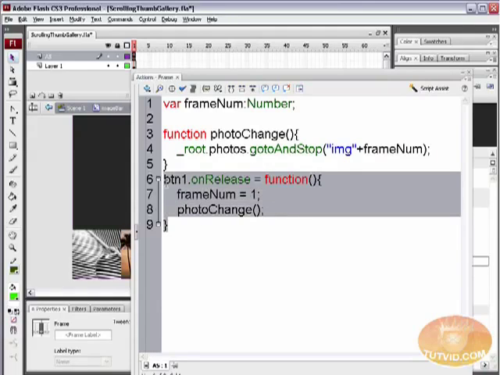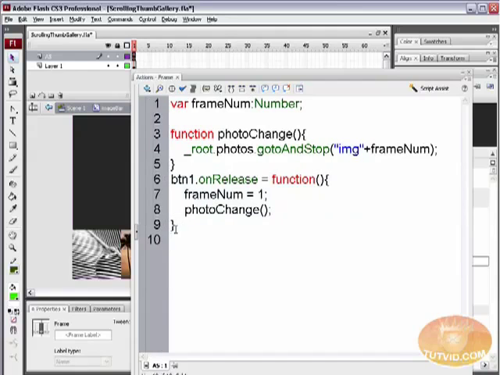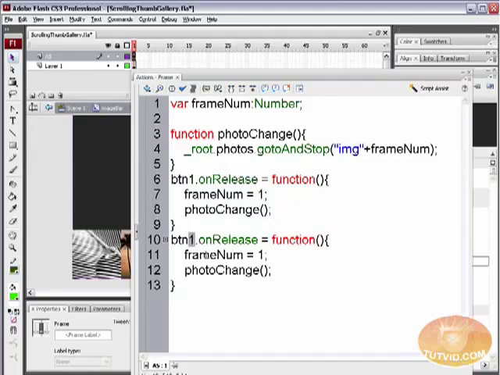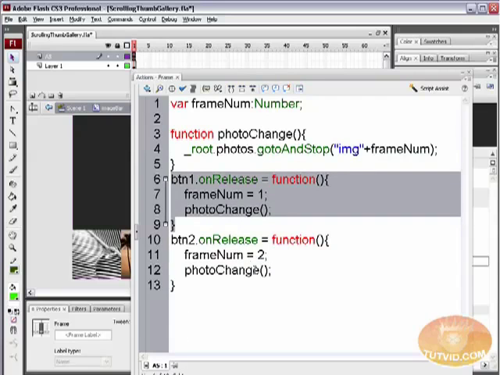Now we're just going to copy this whole bit of code, paste it here, and we're going to say btn2.onRelease, and we're just going to change frame num to equal 2 there. So if btn2 is pressed, frame num is going to equal 2. So instead of writing out this bit of code for every single line here, we're simply going to execute that function. All right, I'm going to duplicate this code for all 10 of the buttons, and I'll be back in a split second.